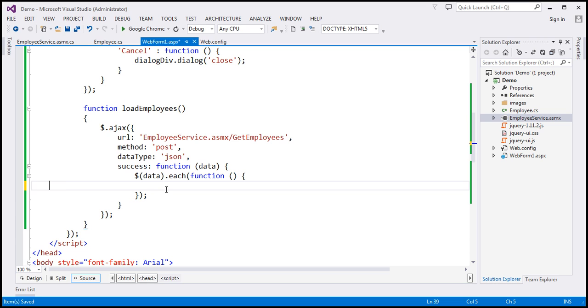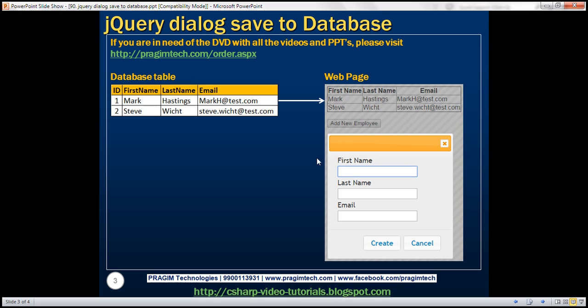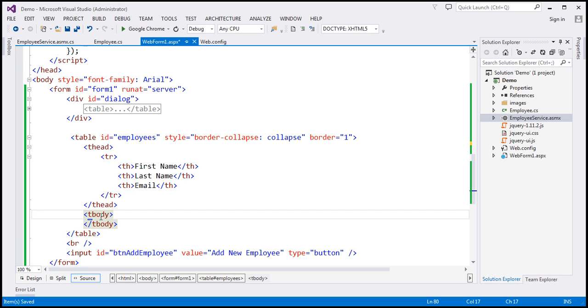Okay, so what do we want to do? Now we have a table here, and if you look at this table, it has this ID employees, and within the table we have a thead, and we have first name, last name, email headers, as you can see here. And then within the table we've got a tbody section. So to this tbody section we have to build a table row with first name, last name, email values, and append every row. So first we have to find this table and its tbody section.